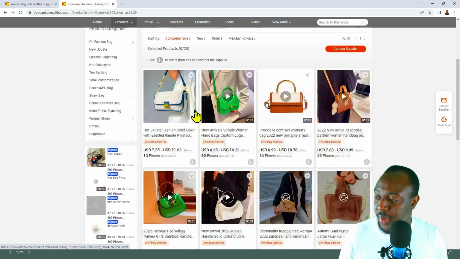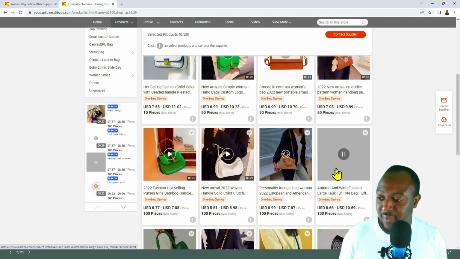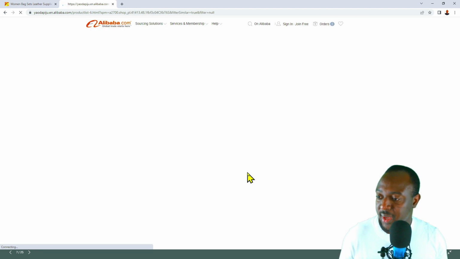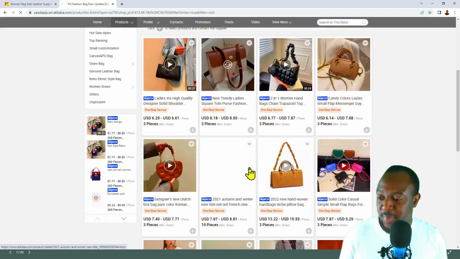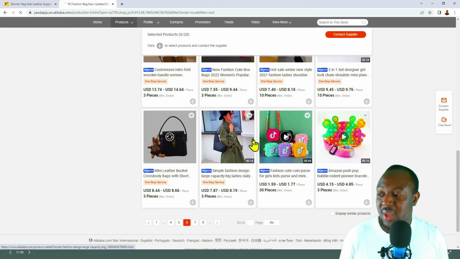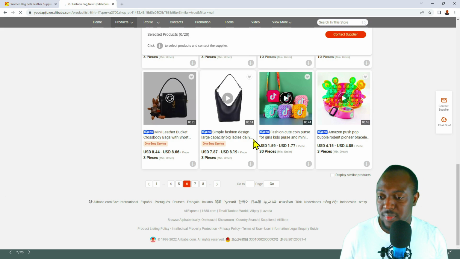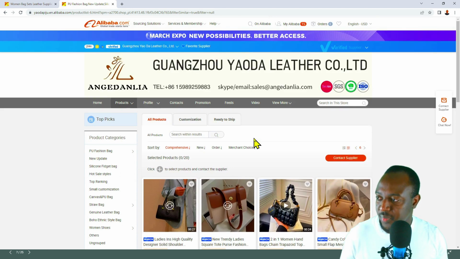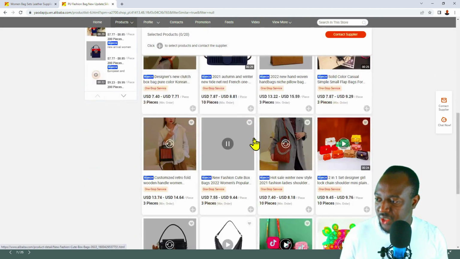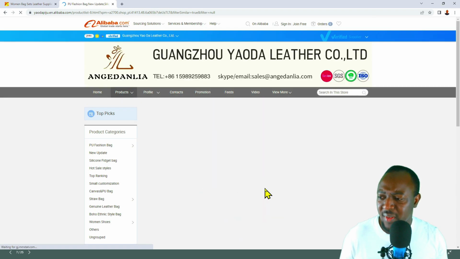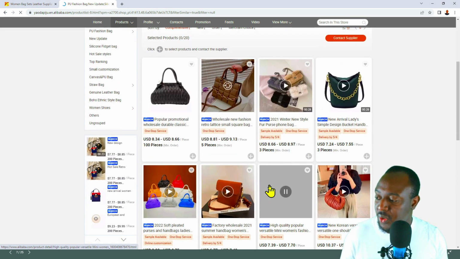Now with this company, I think they're a manufacturer because all they have here are ladies bags, which is good. So I'll go all the way to the 6th page and check. Again, it's ladies bags. So with this company, it's another check. It seems legit, and they seem to be a manufacturing company, which is good because all the products they have are bags, which is awesome.